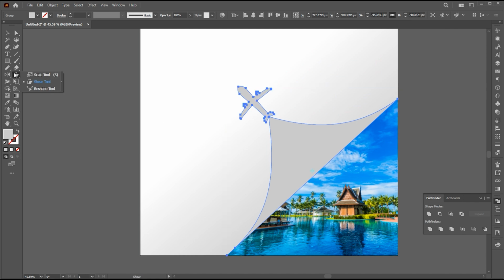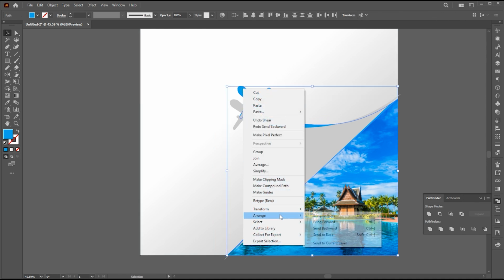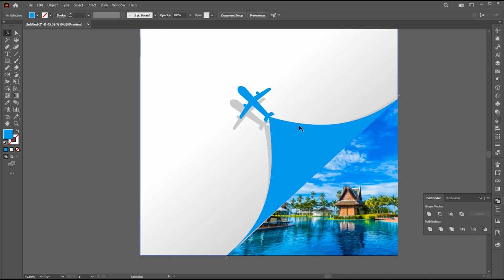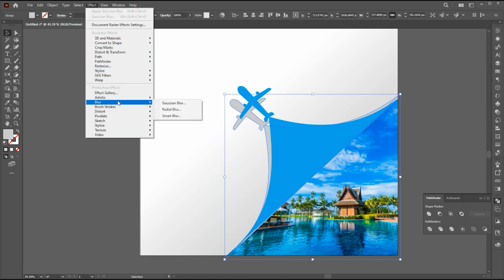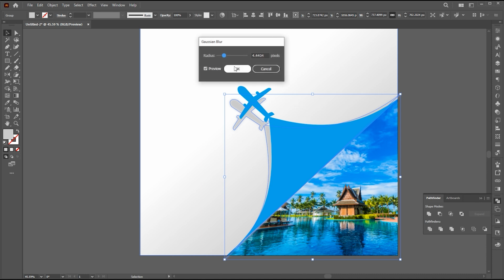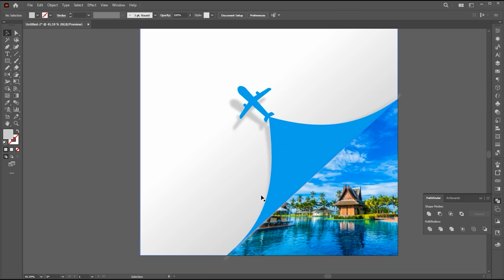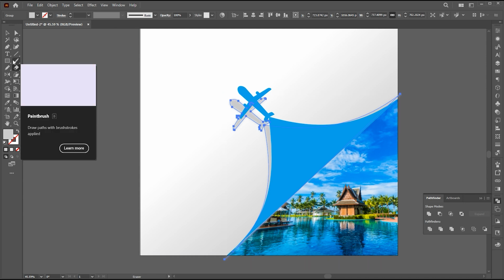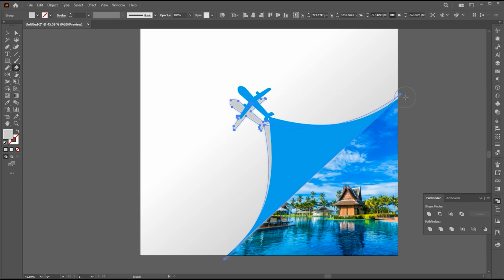Go to the Shear tool, and apply it. Bring the blue ones on top. Select the gray ones and apply Gaussian blur to it. Go to the Eraser tool, and erase these parts.